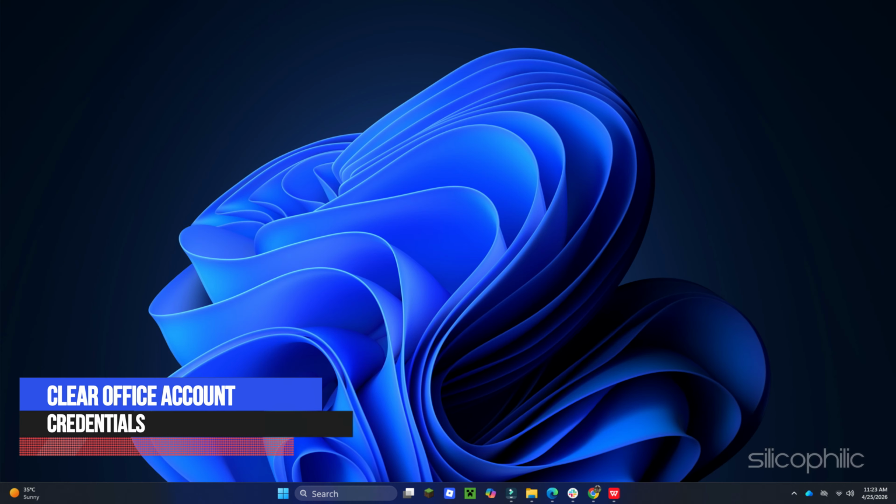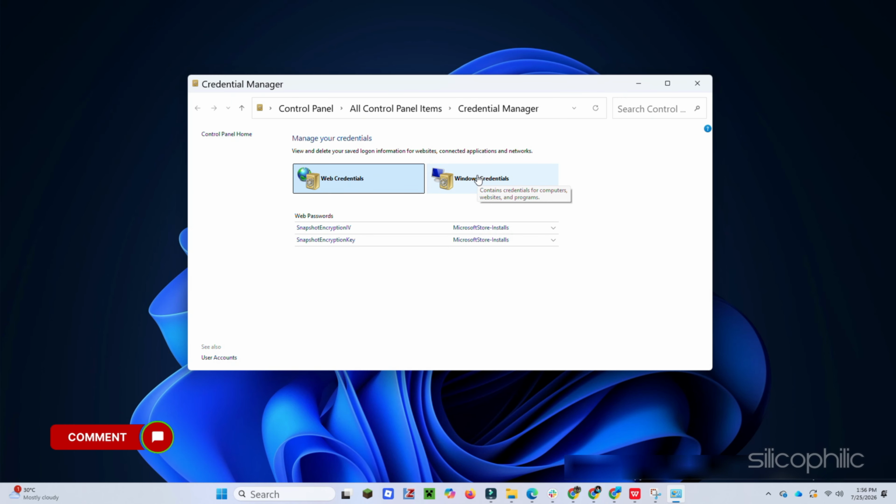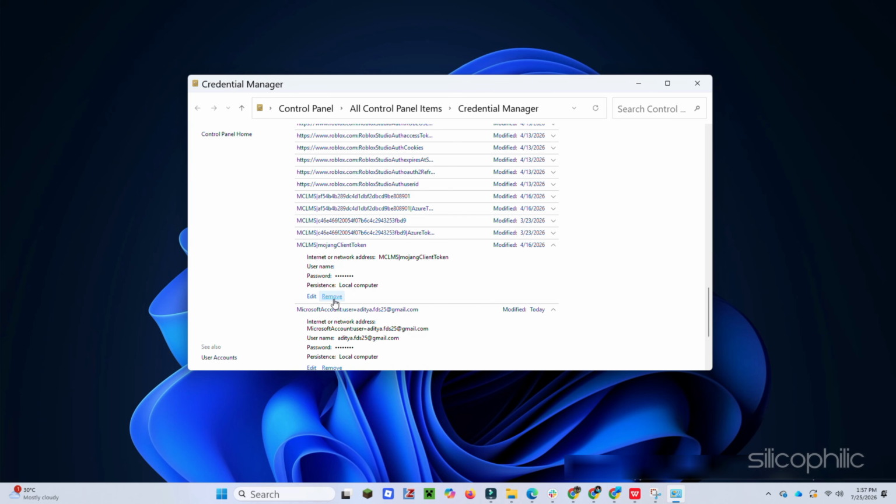Clear Office account credentials. Open Windows Credential Manager. You can search for it in the Start menu. Navigate to the Windows Credentials tab. Look for entries related to Microsoft Office, OneDrive or the affected accounts and remove them.